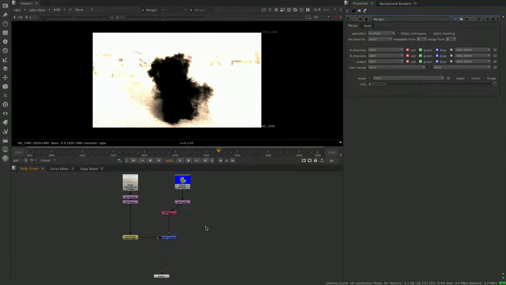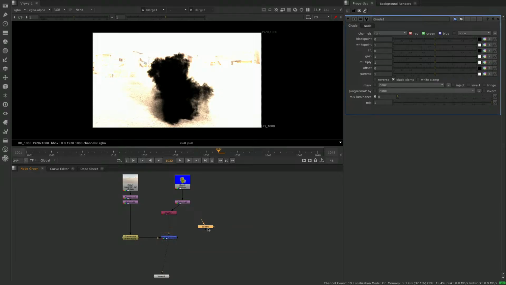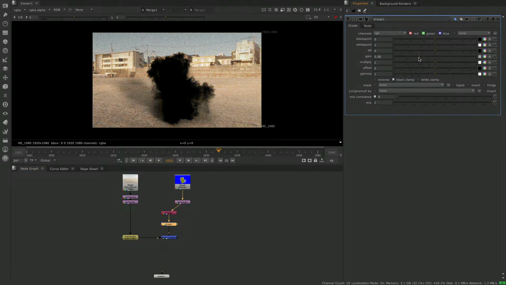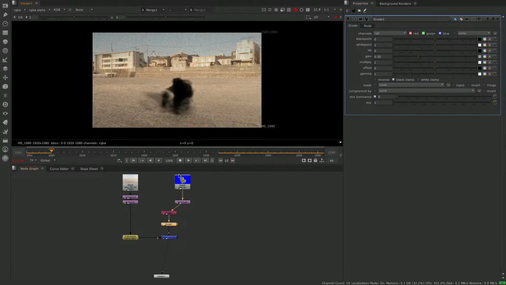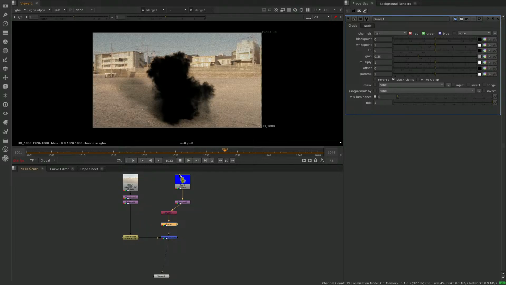So I will press tab and add a grade node and connect this in between, and then we can pull down the gain to get a little less exposure like this. And let's see what we got now. So now we have the background is replaced by our new background, and already this sits quite well in the comp without any effort at all.